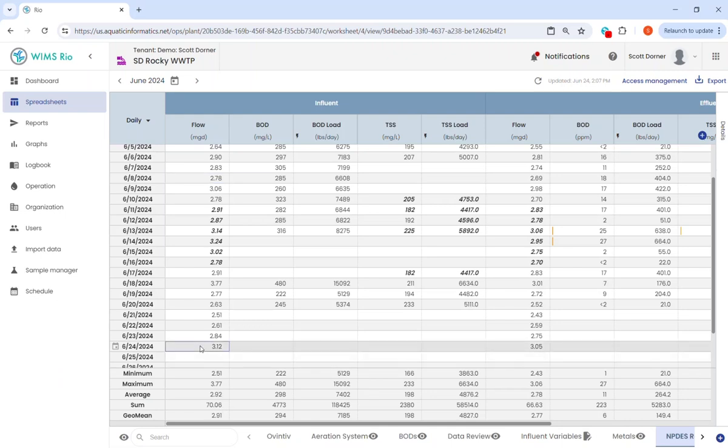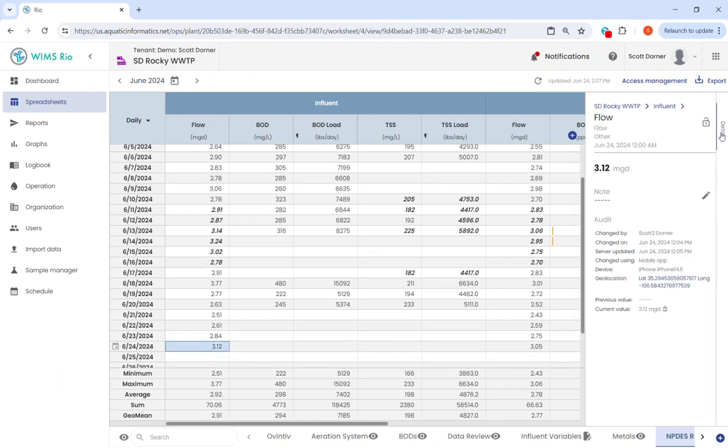And in this case, again, I'm going to click here. I'm going to pull up details and kind of talk about the audit trail here. Same audit trail. In this case, you get a little more information because this was actually entered on an iPhone through the mobile app by me, Scott Dorner, and it actually tracks the latitude and longitude of where I was when I entered that data. I can click on that link and see exactly where that is on a map.